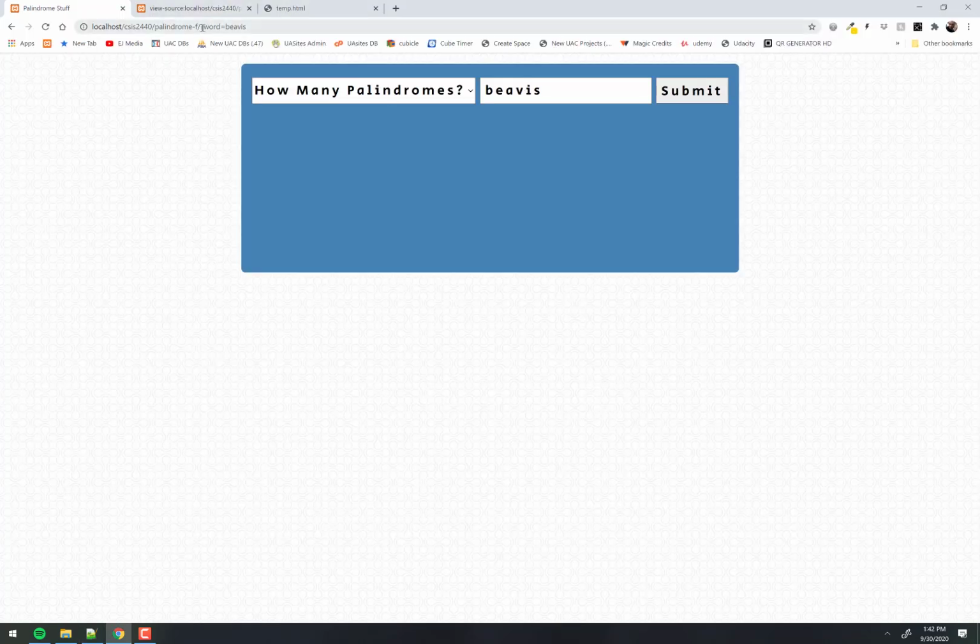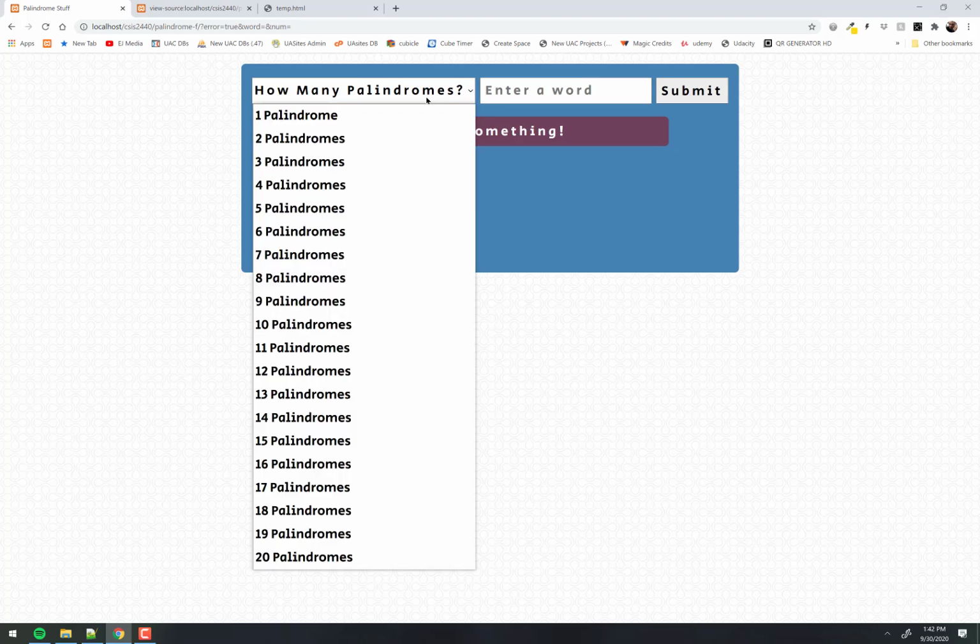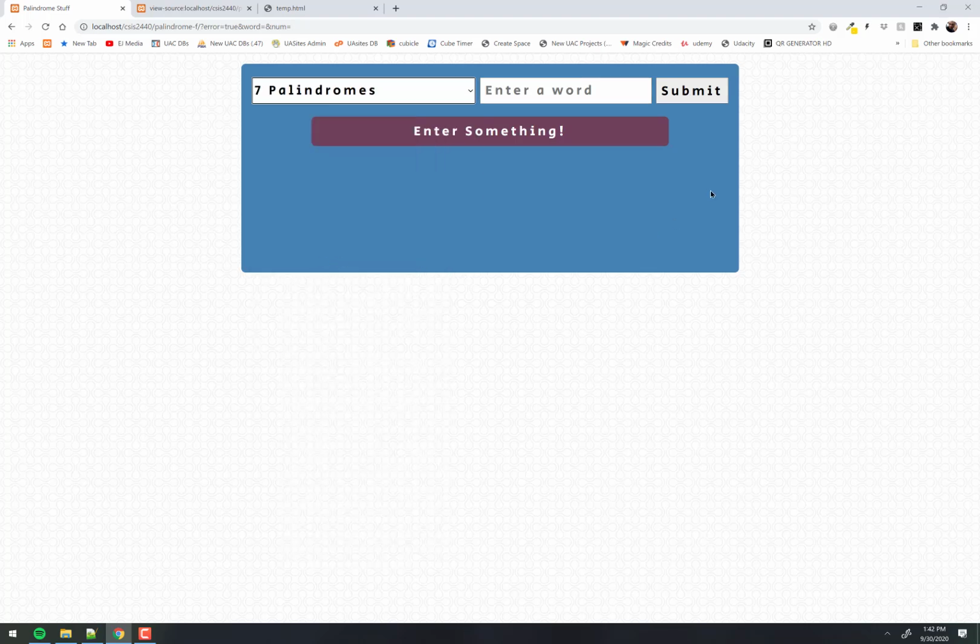So let's clear this. And right now, if I click submit, it should just stay here and give us our error message. If I put the number 7 in here, for example, it should stay here, but it should also stay with 7. And it does. I clicked it and resubmitted, and look in our URL. It shows word equals nothing and number equals 7, okay?